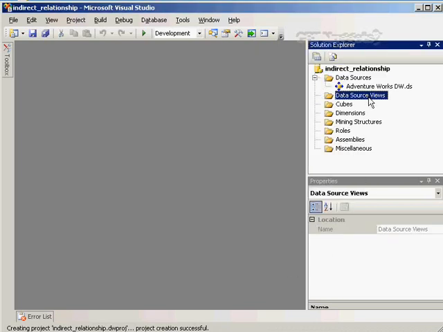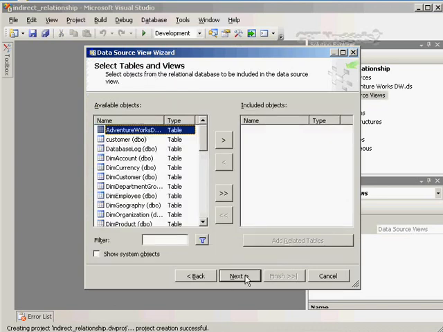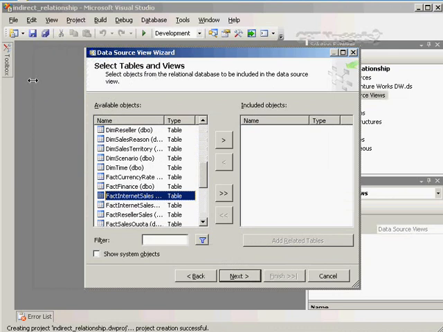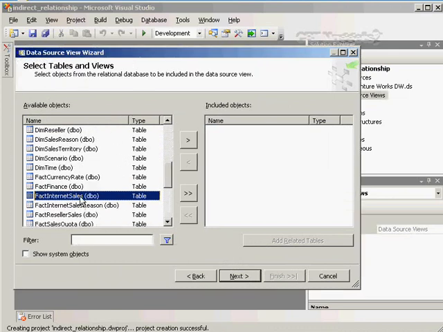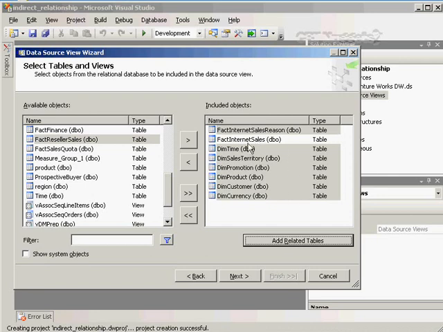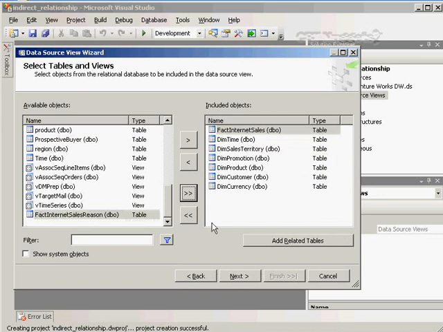Once we do that, we have to create a data source view from it. So right click, new data source view, and here's my data source. We hit next, and the fact table that I'm interested in, I'm actually interested in two of them. One is the fact internet sales. You might need to make this a little wider to see what the actual name of the table is. There it is, fact internet sales, and we can add related tables. So you'll see here that there's now this internet sales reason. I don't care about that one.